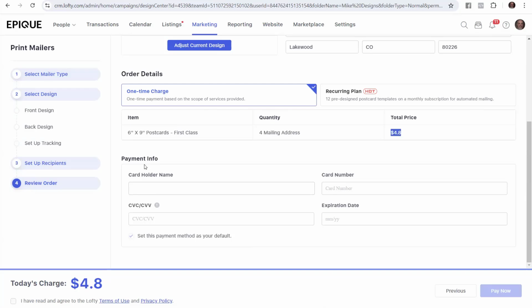So down here, if you're paying by credit card or debit card, you'd fill out this information. And then it says, set this payment method as your default. That's your choice. I personally don't like doing that. I like to leave it unchecked so that I can make sure that my data is going in new and unique each time and it's not being saved in somebody's file. But that's your choice. And remember, I recommend that you use your business credit card. You should always keep your business and personal accounts separate so it's easy to do your accounting at the end of the year.